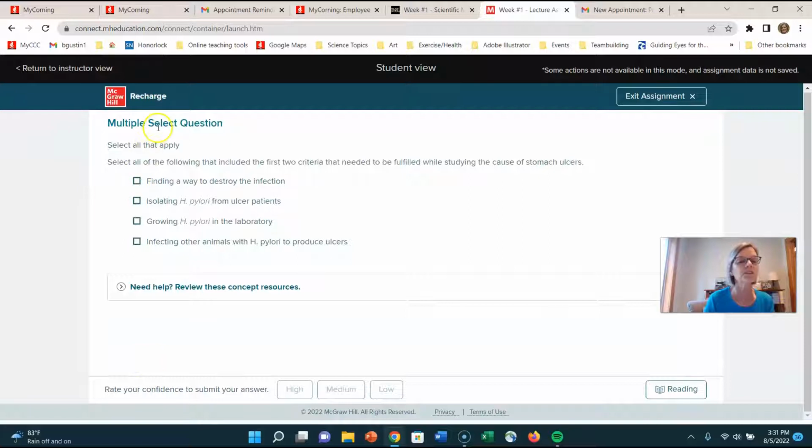And this one is multiple select, so select all that apply. It asks you a question based on the concepts that you covered, and you check all the ones that are right. What level is your confidence? These things are kind of handy for me as an instructor to see what areas students are having problems with and what I can help them with.